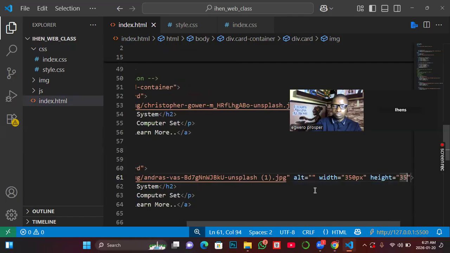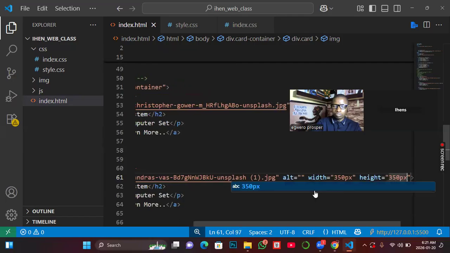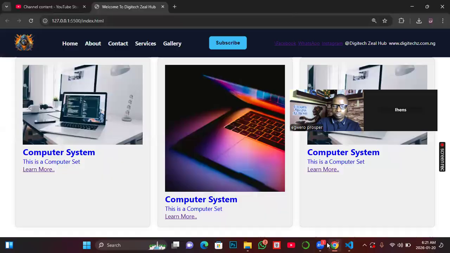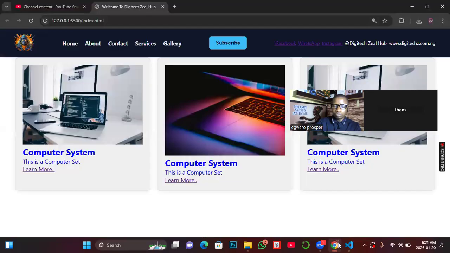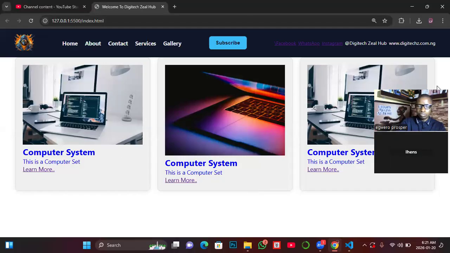So let me say 350 by 350 px. Let's see if I'll get it first. All right, so that is not it, so let's say 350 by 250. Let me try something. All right, but it's still, I think, of the same size. This is good. It's not too bad. But at least you can see the shadow and you can see how the interface looks friendly.